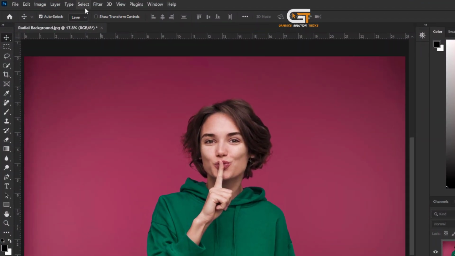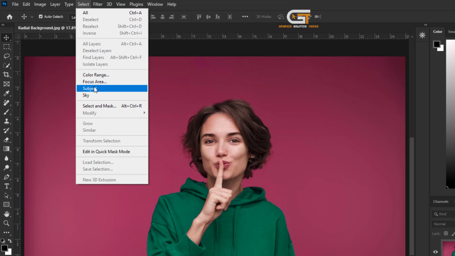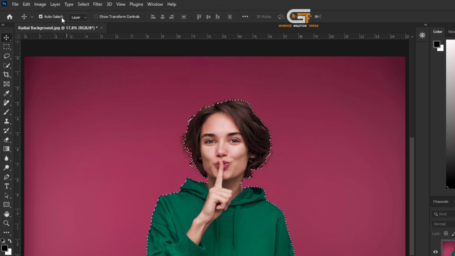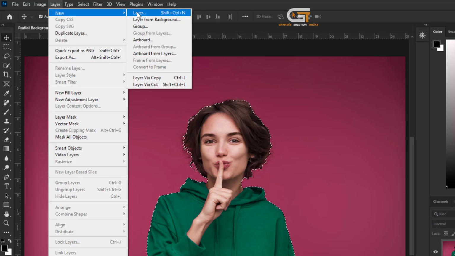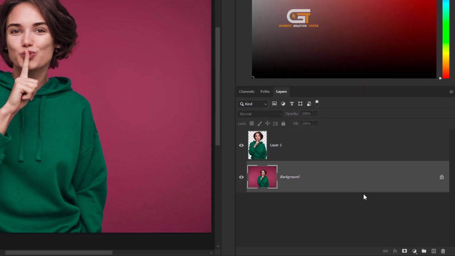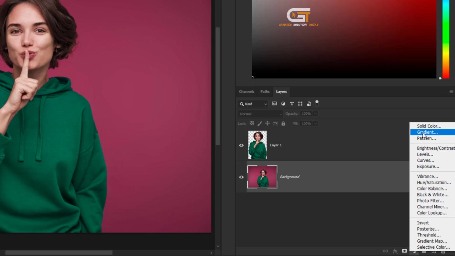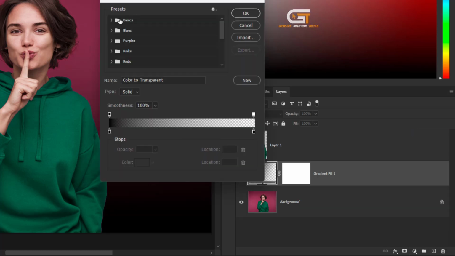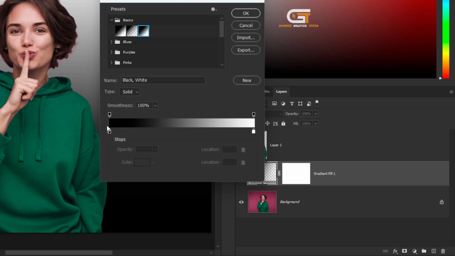First we go to the Select menu and click on Subject. After selecting the subject, we go to the Layer menu, New, Layer via Copy. Go to the Layers panel, click on the Adjustment icon, select Gradient, and make a gradient background.